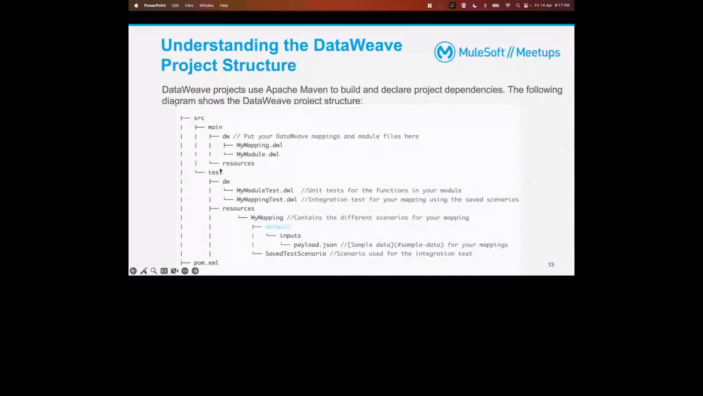Then we have test also, and here also a similar structure. For this one, you can see for my module we have written my module test. So this is the unit test for the function in your module. So any module which you write, for that you can write the unit test case.